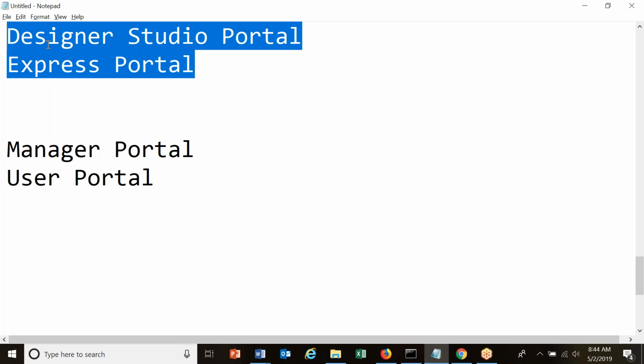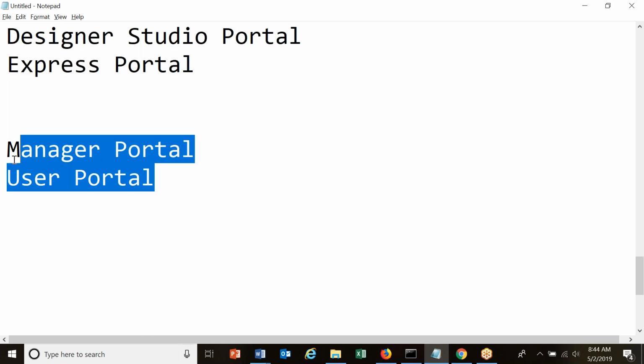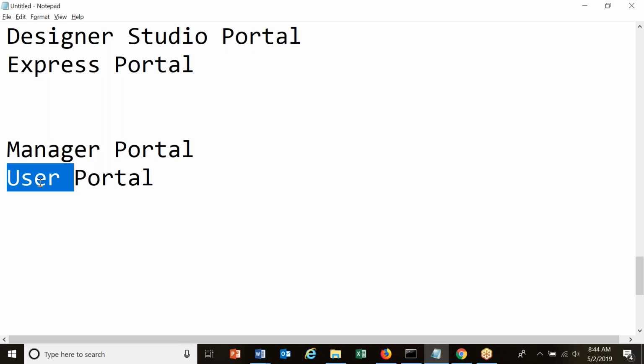They will use these portals and build the applications, whether it is Designer Studio Portal or Express Portal. The next two portals are for the actual users of your application. Once you build an application and everything is ready and the application goes to production, users will use those applications. The portals supported for the end users, the customers, are Manager Portal and User Portal.